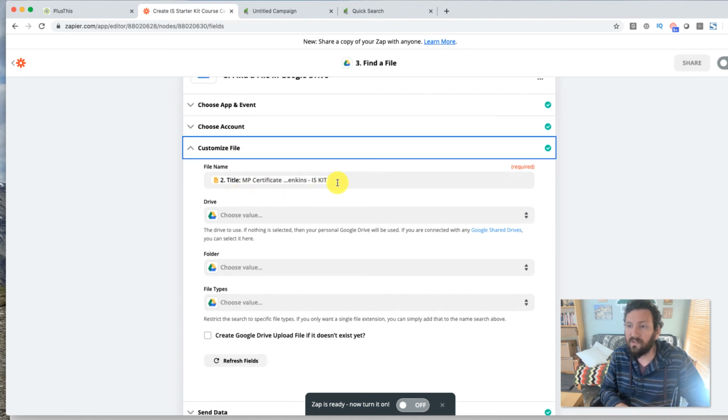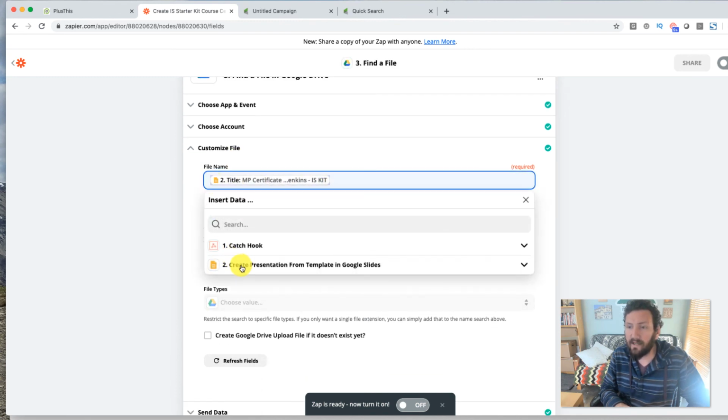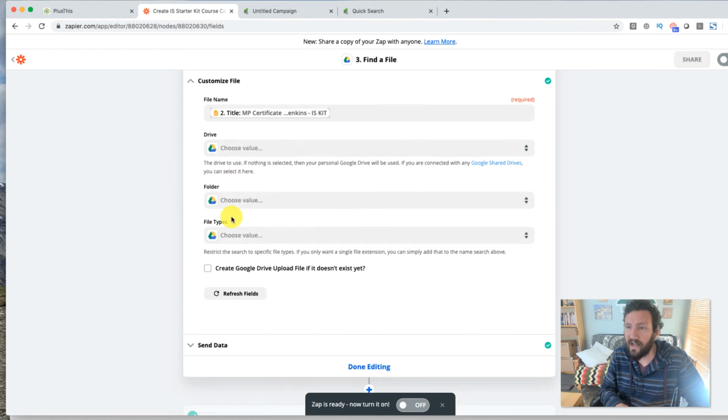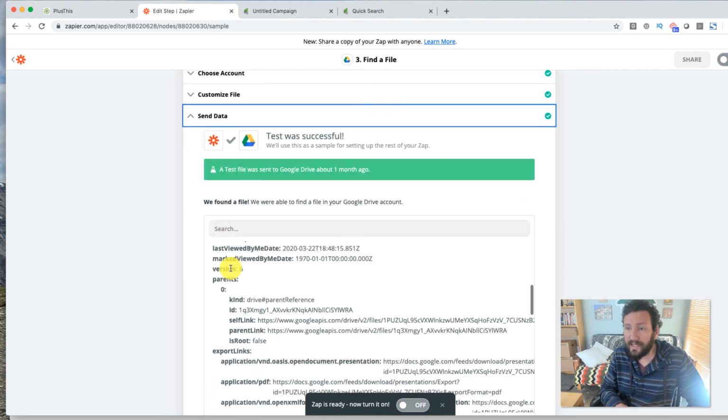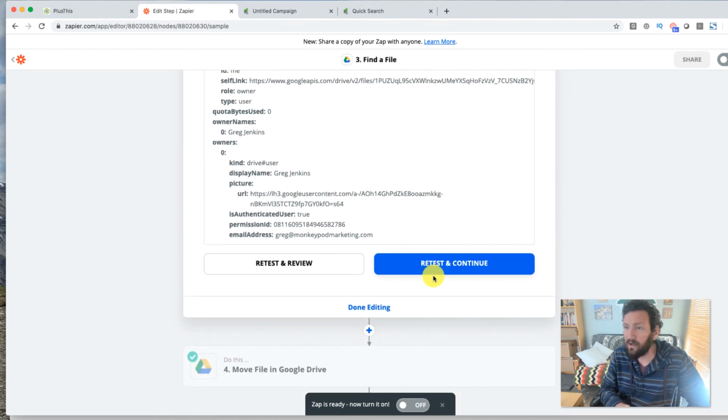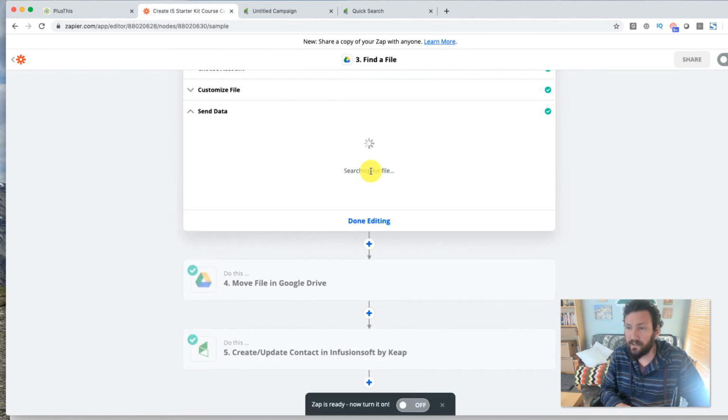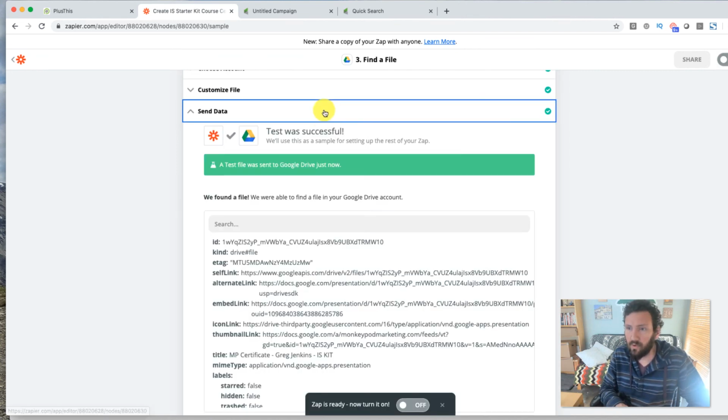So this is optional, but you would choose Google Drive, find a file, choose account, Greg at Monkeypod Marketing, customize file. So we would search based on the previous step for that specific file. And then that's all you need here. So yep, did we find that file? We did, or it will. Yep, found it. Cool, great, all good.